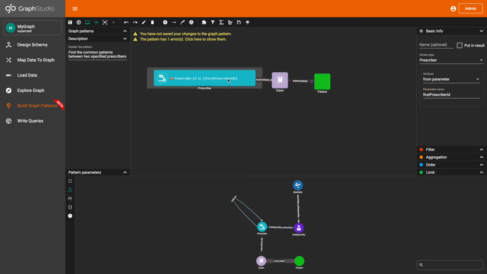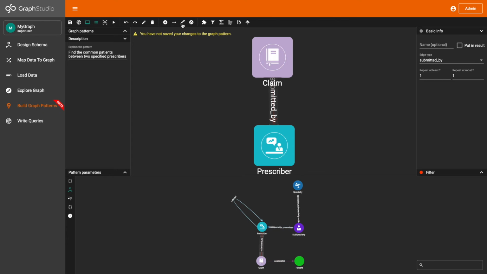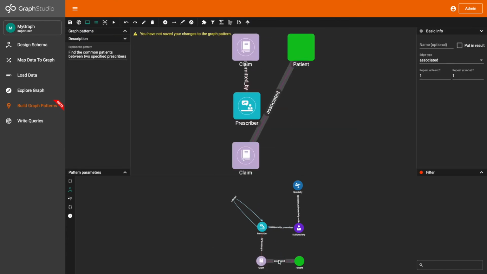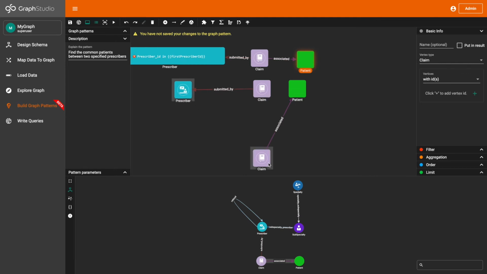And I'm going to add the patient as the output. So this pattern by itself will only find the patients associated with the first prescriber. So in order to find the patients of both prescribers, we're going to have to do the same thing again. Merge the claim vertex pattern together.